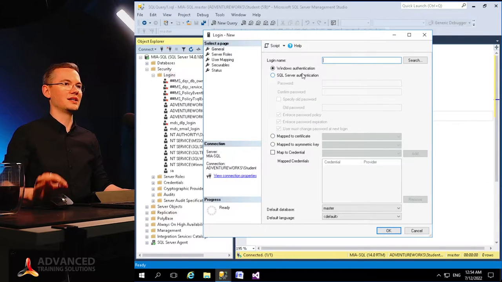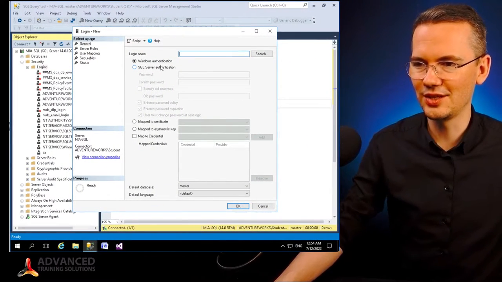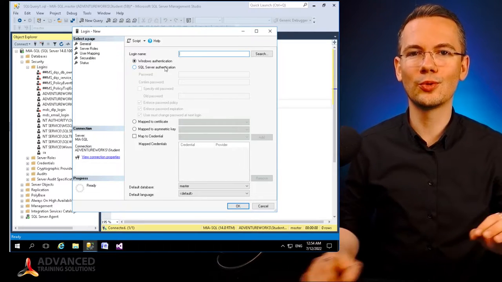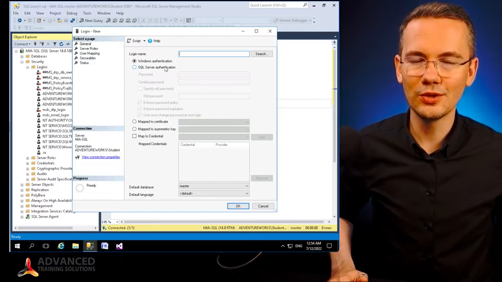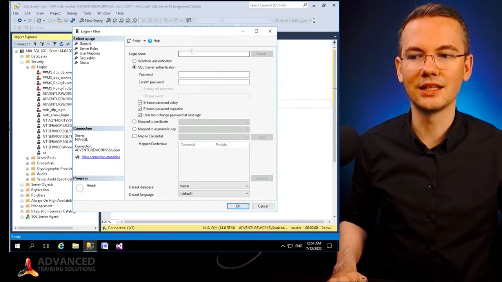As you can see, we already explained SQL Server authentication, so again, go ahead, subscribe, and find that video if you're not 100% sure what the difference is between Windows authentication and SQL authentication. But right now I don't want to rely on Active Directory. I don't want to rely on the local Windows users on the system. I want to create a SQL Server authenticated login.